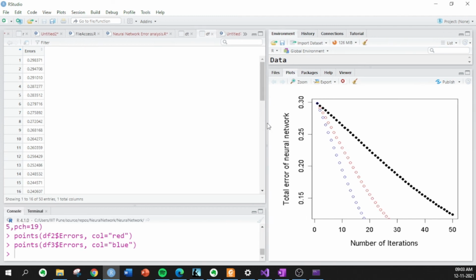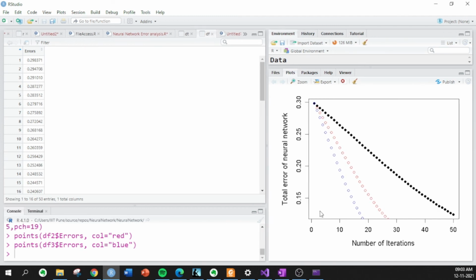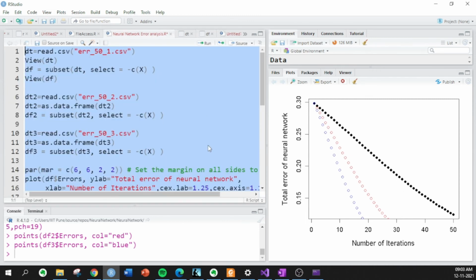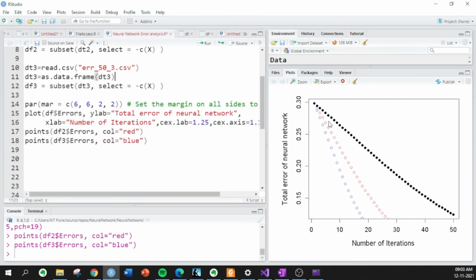So what is happening here is that this is the total error of the neural network. There are number of iterations. So as you can see, my bad, I have not been able to show the index. So black one is for the first one, learning rate is 0.25. For red one, learning rate is 0.50, and for blue one, learning rate is 0.75.